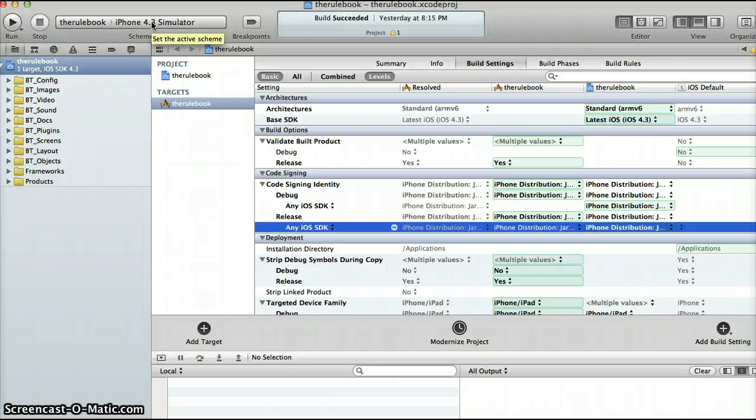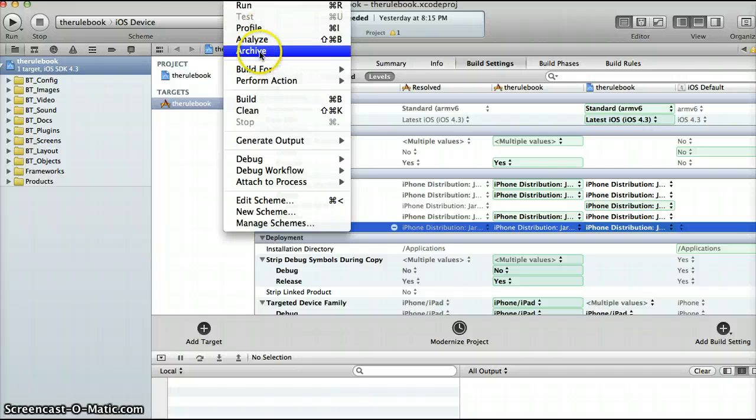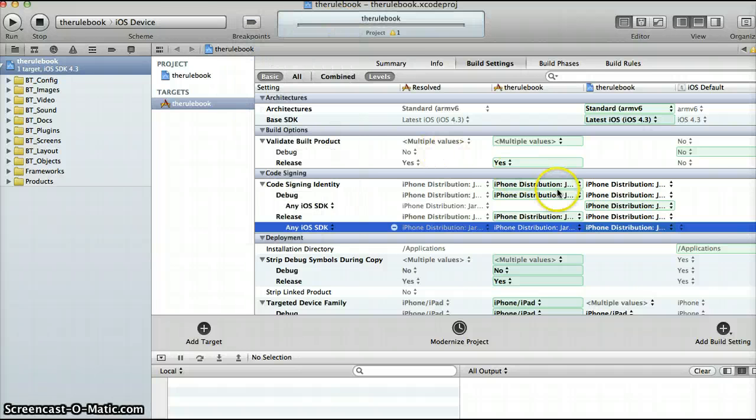To do that, you need to change the scheme at the top to iOS device, go to Product and hit Archive. Now this is going to use that code and your certificate to build and archive your application, and your archive is what you actually submit to Apple. And that's what you download, essentially. It's the actual software files. Now, I'll just pause it and resume it when it's finished doing the compiling process.